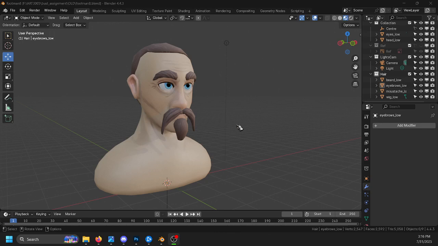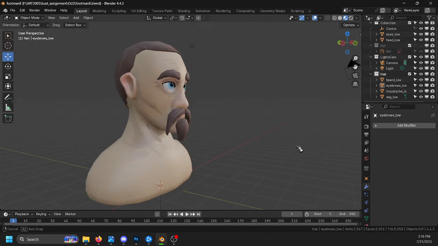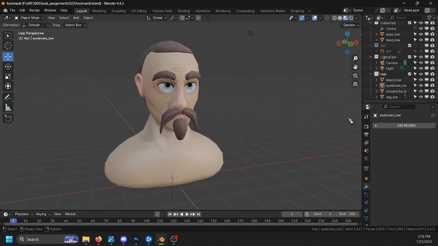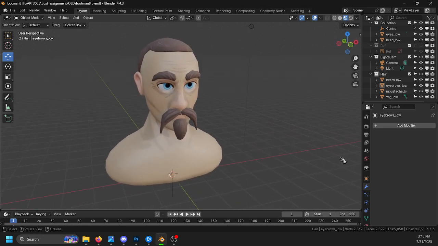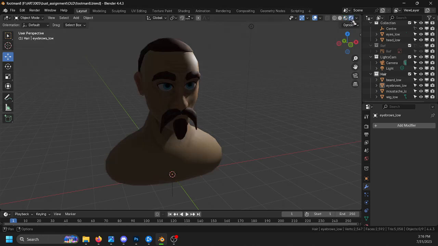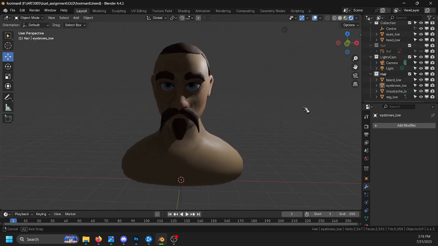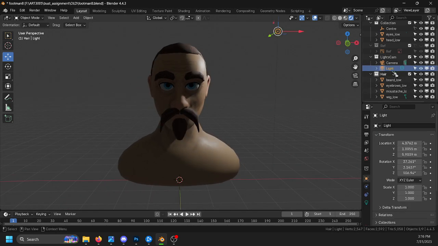Hi everyone, here is a little tutorial on how you can add custom lighting to your scene. So I've got my finished character here with textures on, and I'd like to add some more interesting lighting than just a plain HDRI. So I've just got a default light in here, so I'm going to go ahead and delete that for now.